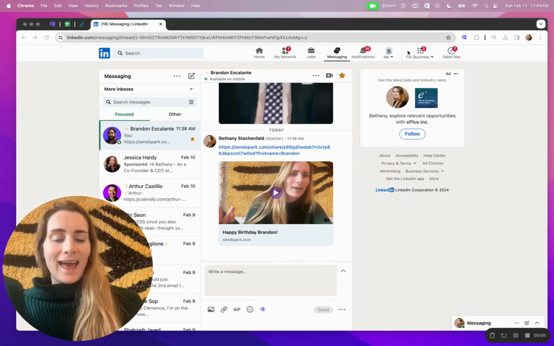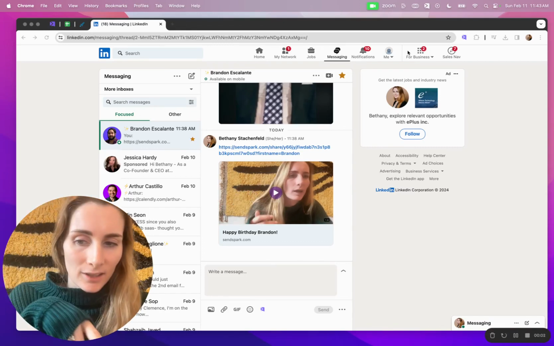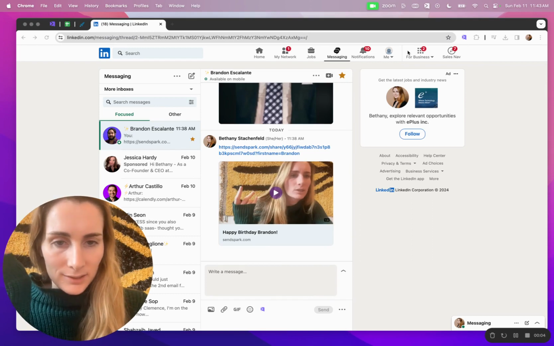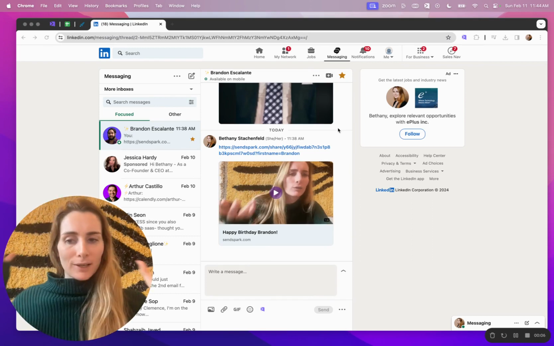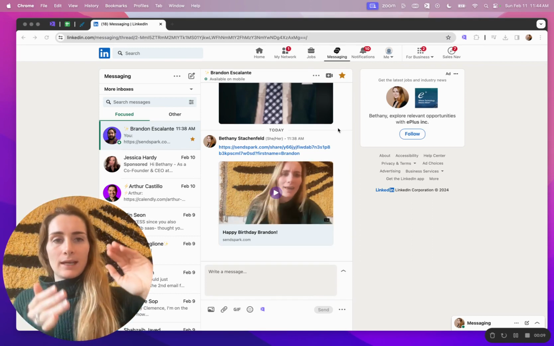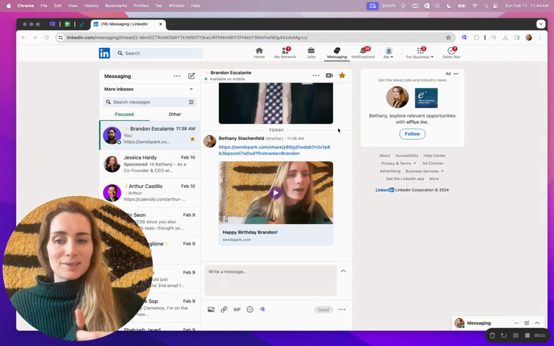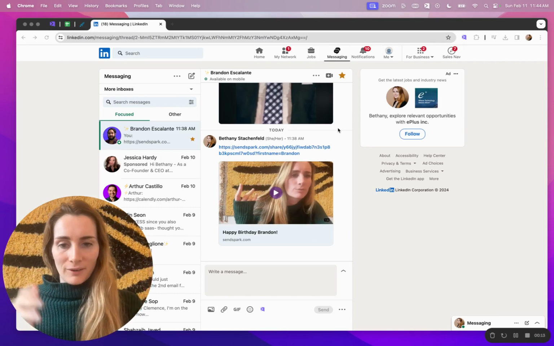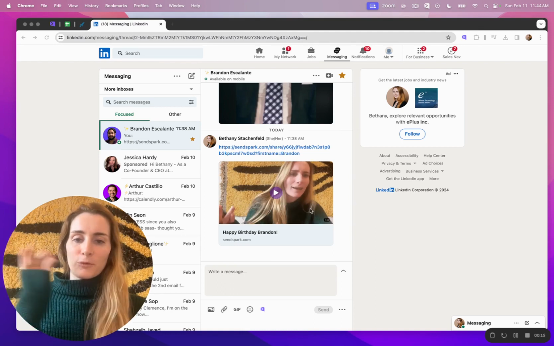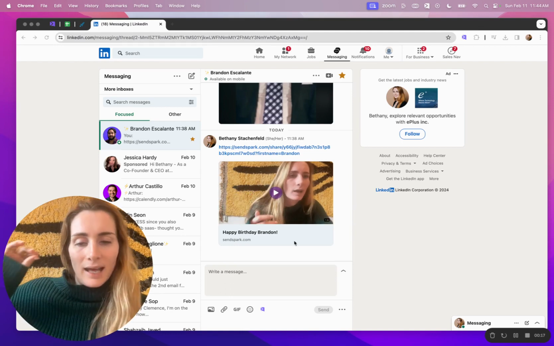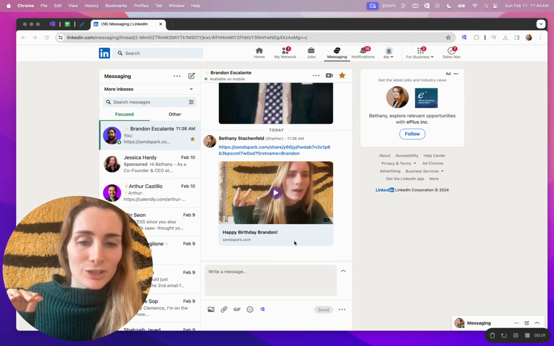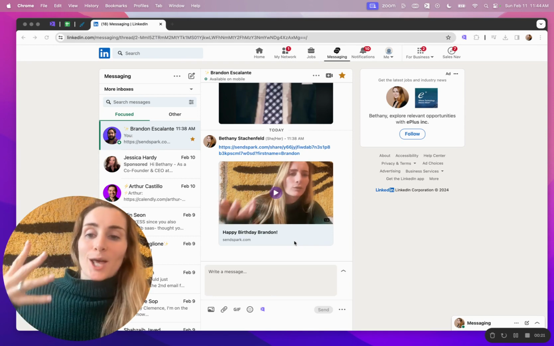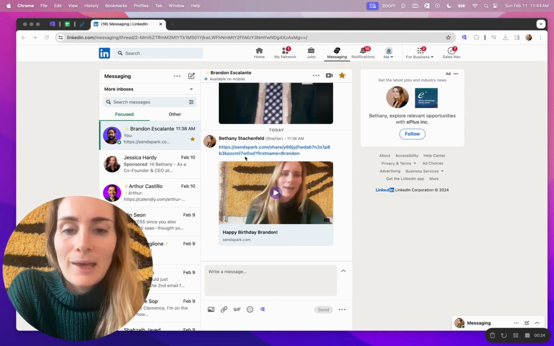You can easily send AI personalized videos in LinkedIn automation using Sendspark and Expandi together. So that's going to be Sendspark to create the AI personalized videos and then Expandi to send them out. So you're just taking one video, like happy birthday, and then for every person that you're sending to, they get happy birthday, Brandon, happy birthday, Andrew, happy birthday, Bethany, etc. in the actual video.